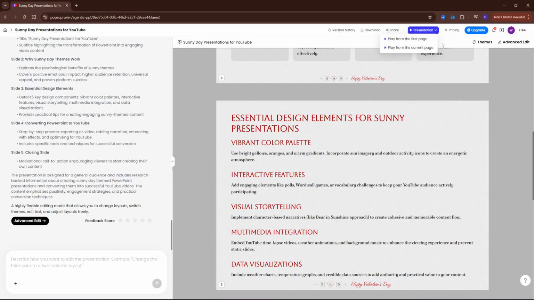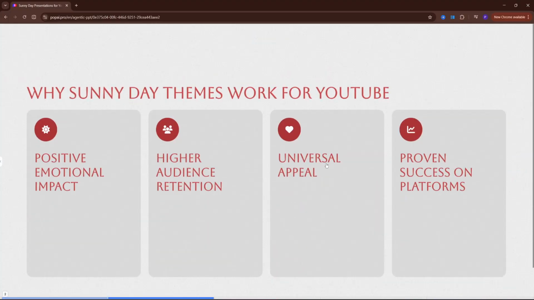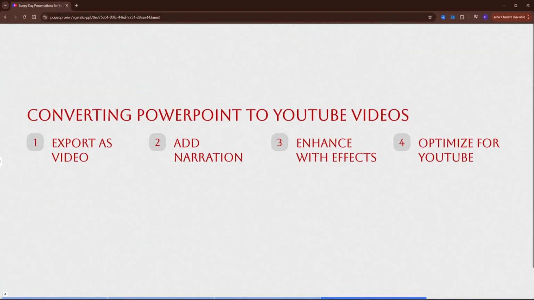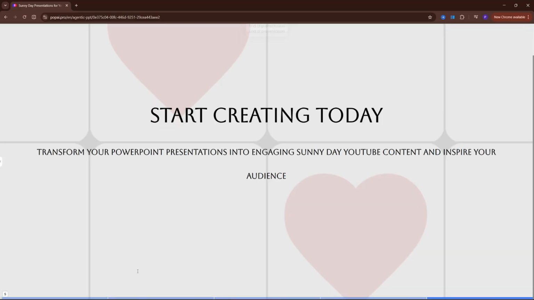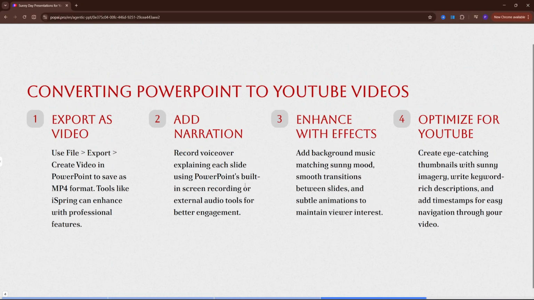So play from the first page, play from the current page. You have these two options, so you can select it. But as you can see, it works perfectly fine. So yeah, this is how you can use Pop AI for presentation.